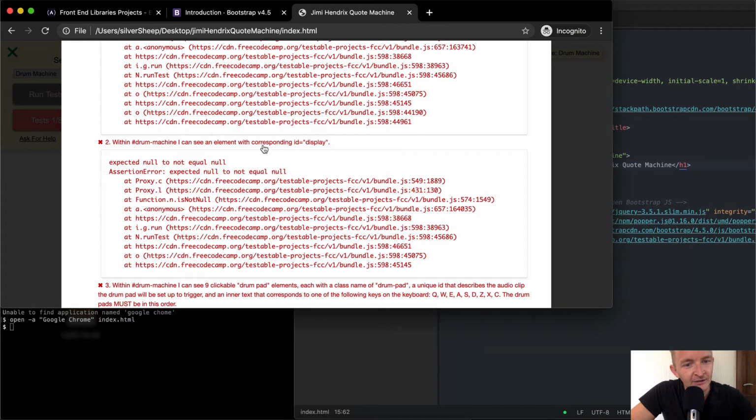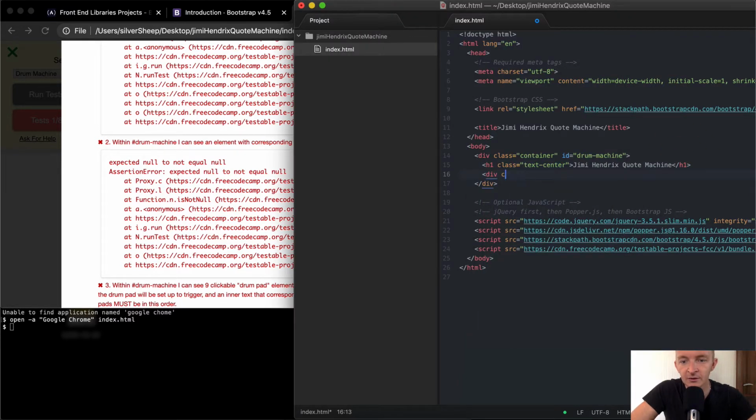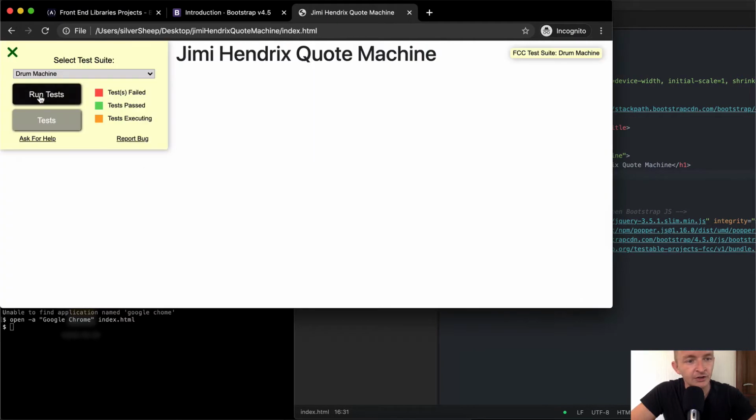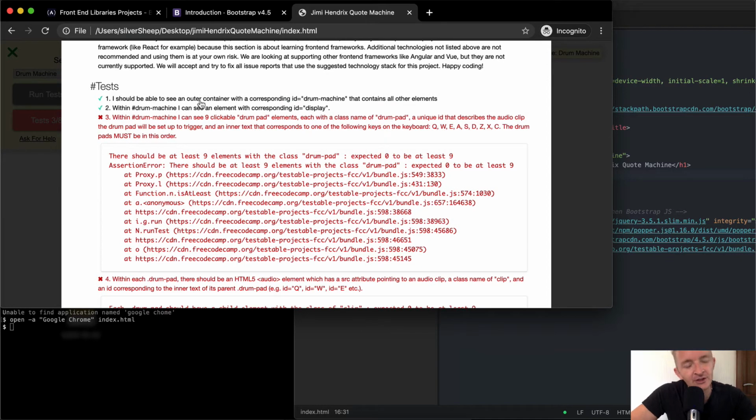Within drum machine, I can see an element with corresponding ID of display. So let's just do that real quick. Div, id is equal to display. Just don't put anything in there at first. So I save this, I come back over here, refresh, run the tests. Cool, and now the first and the second pass. The first test actually requires that you have an element in there for it to work. And so now I've got a display element.